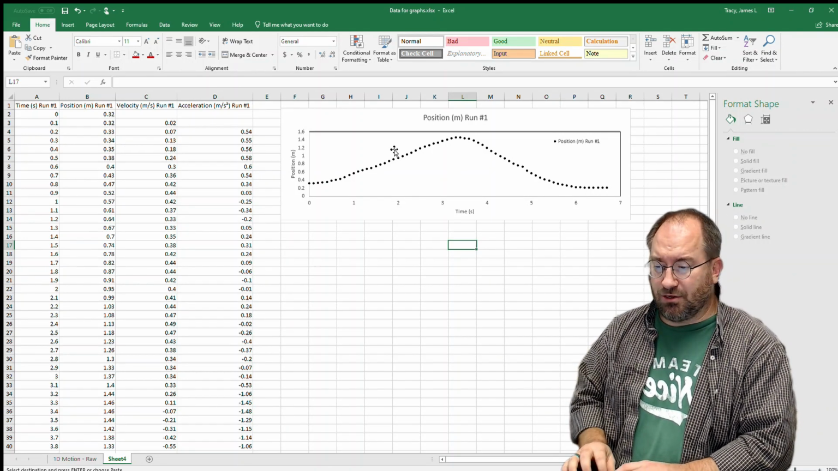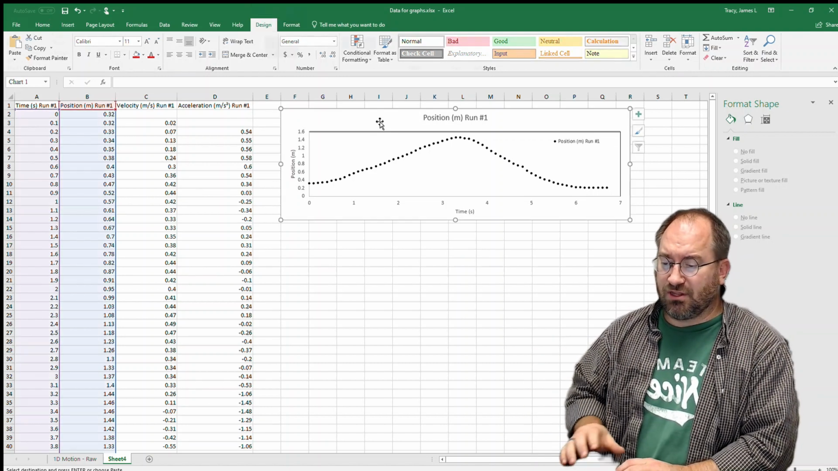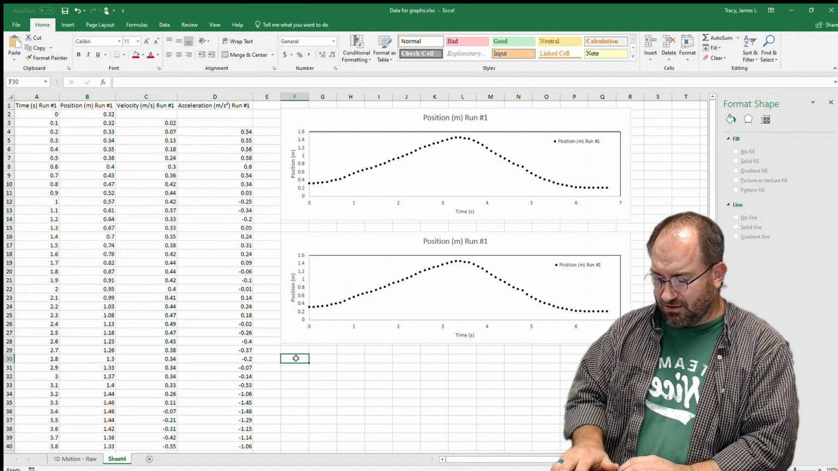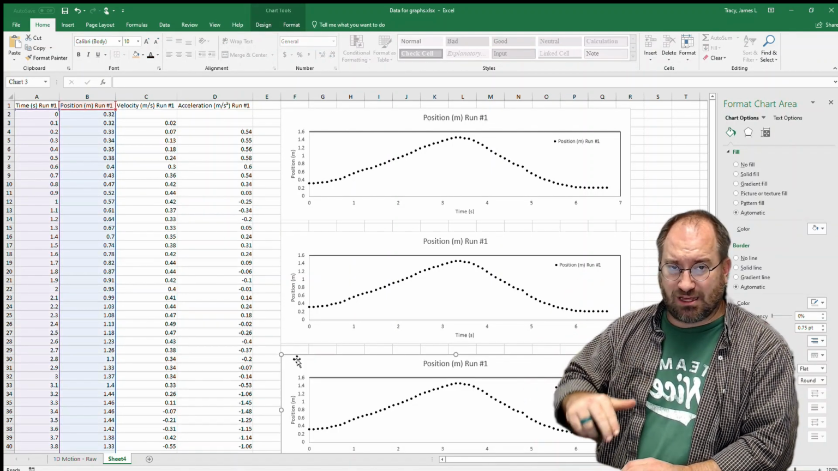So one thing you can do, since you've already got this format ready to go, is copy it, go right below it, and paste, and paste a third time, because we want a velocity versus time and acceleration versus time graph.